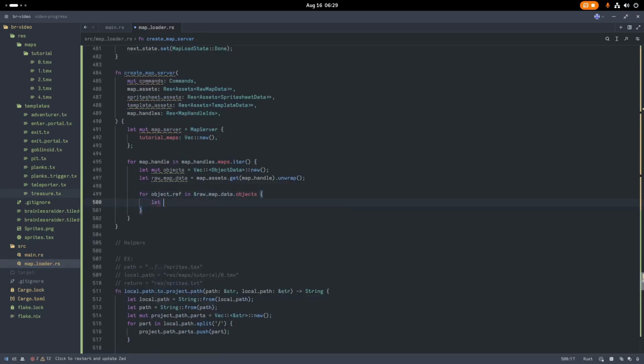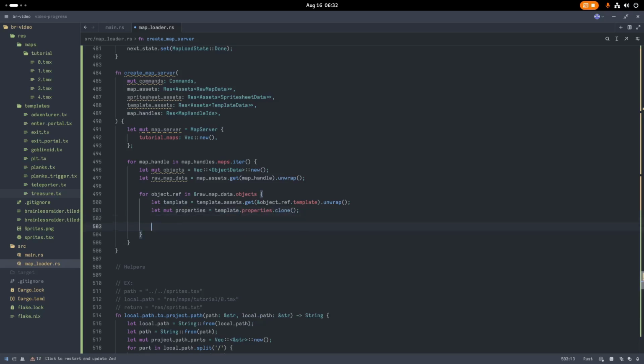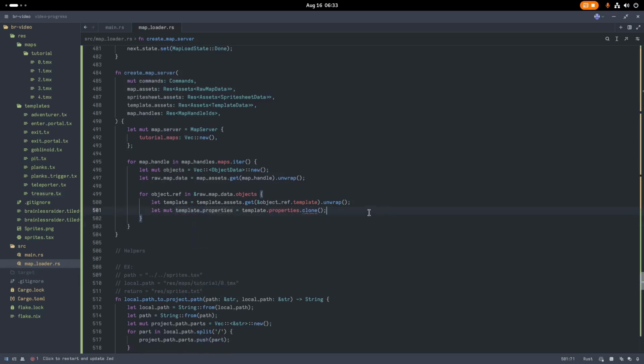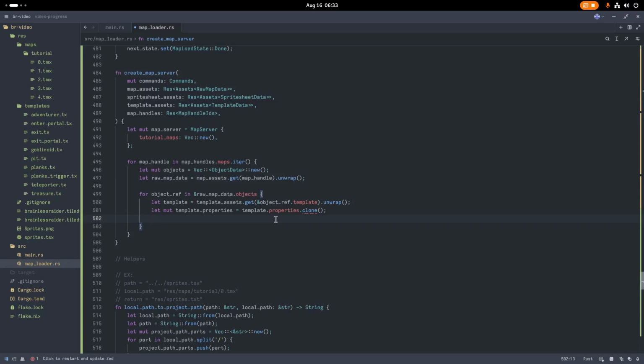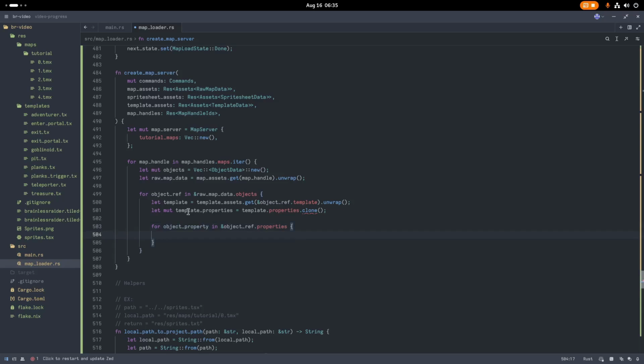Let's also find the template of this object. We've got to grab the properties out of this template and then iterate through them. So now we have the properties of the template, which I'm actually going to call template properties to make it less confusing. And we also want to iterate through the properties of the object reference. So effectively what we're doing is we're taking the template properties and we're overriding them with whatever's in the object properties. And then we're going to take these template properties and apply them to the final object.